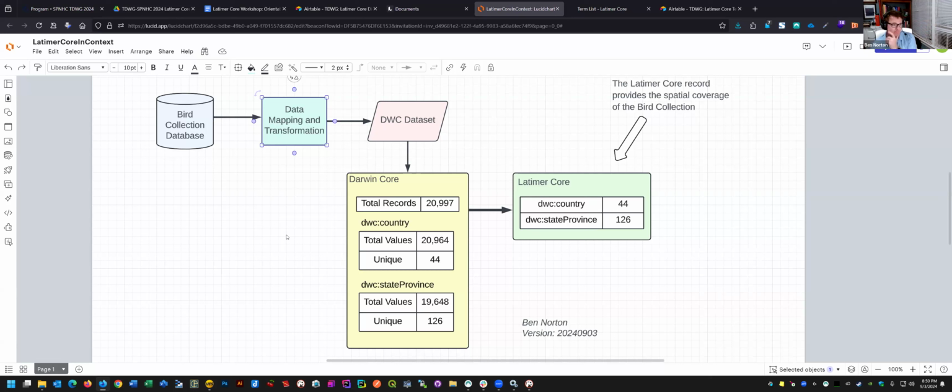Cool. Anna Koivunen has a question. Hi, I was just wondering how well this works with the ABCD standard.